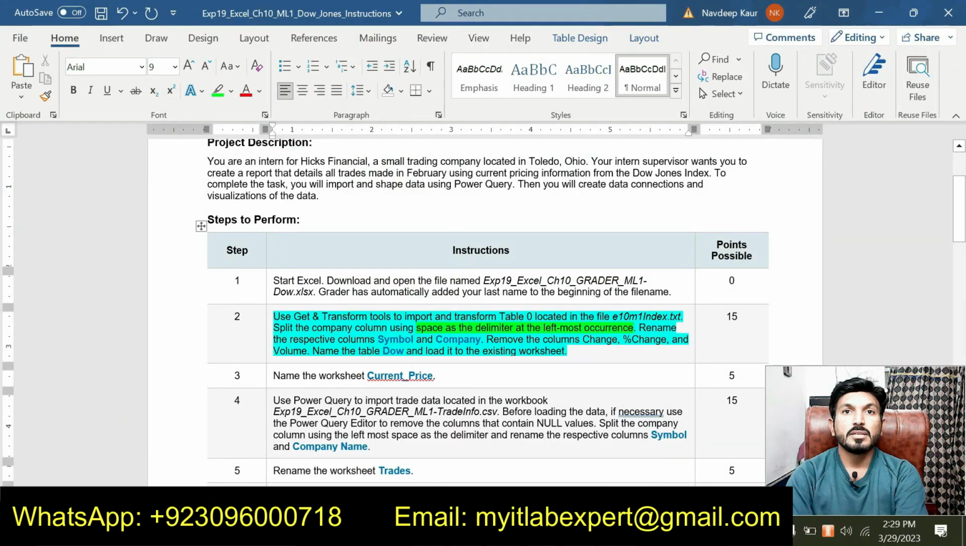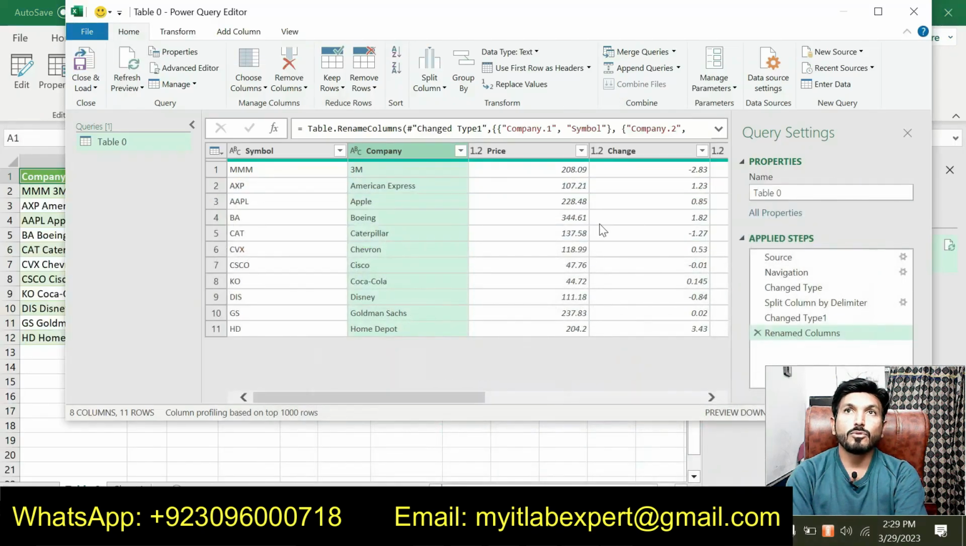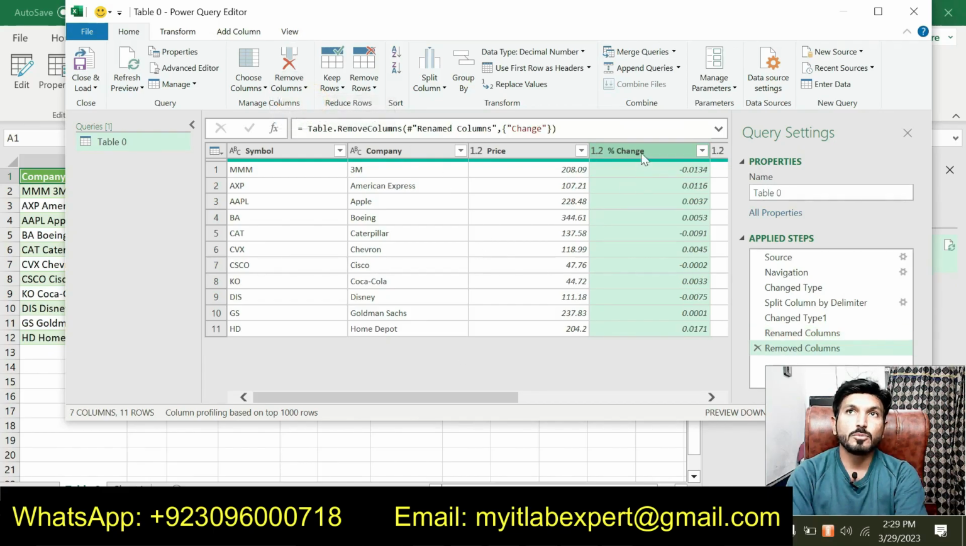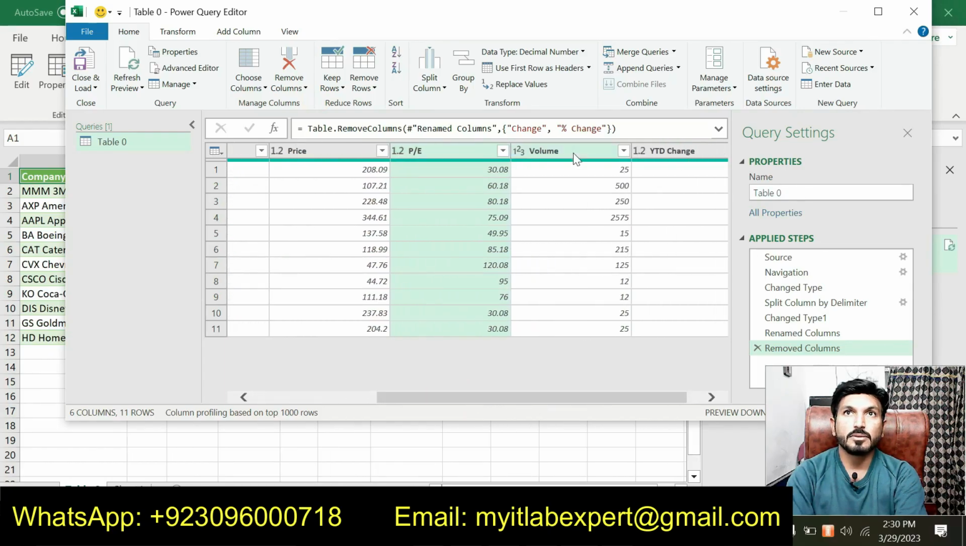So these two columns have been renamed. Now next thing to do is remove the columns: the change, percentage change and the volume. Then we are supposed to name the table Dow and load it to an existing worksheet. So now we are supposed to remove this change column. Select this, go to remove columns and click on remove column. Then we are supposed to remove the percentage change as well. So click on remove and click on remove column, this one. After that we are supposed to remove the volume column, this one.